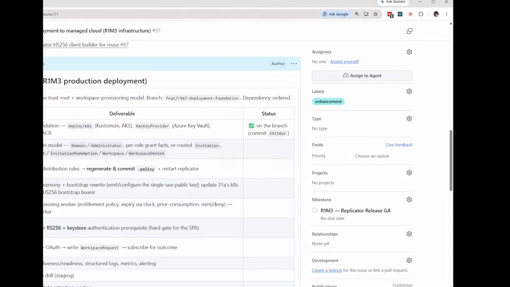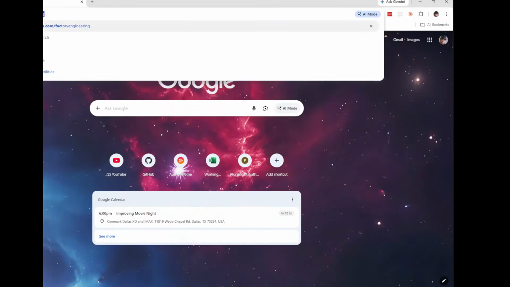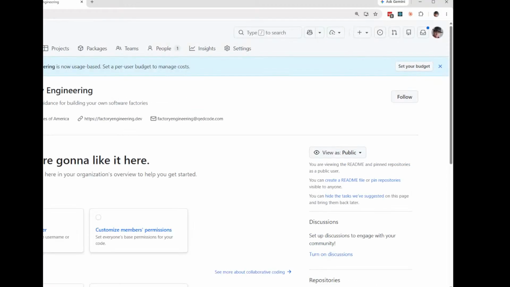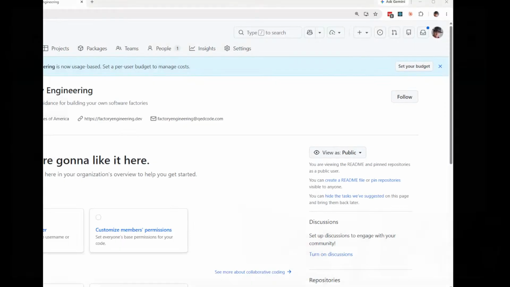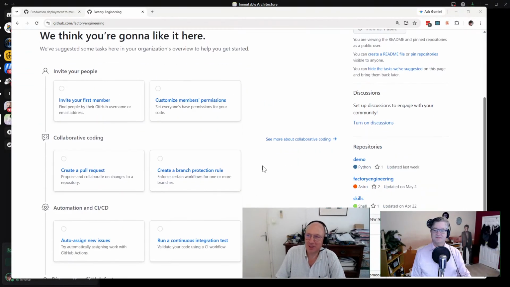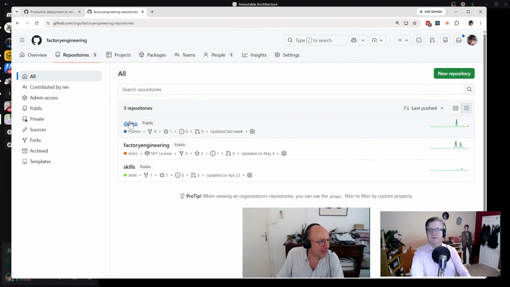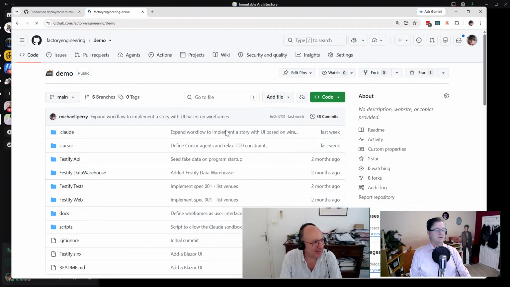But there is also the Factory Engineering org. And there it is, demo. I still don't have a landing page for the organization. It's still the default organization landing page, but that's the one I used for the demo.